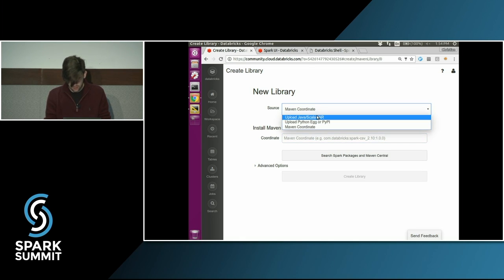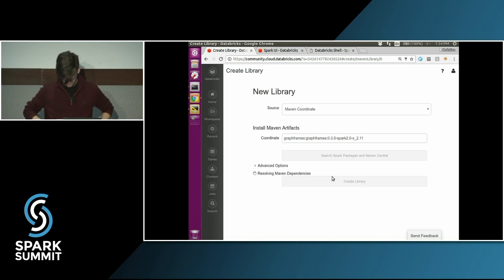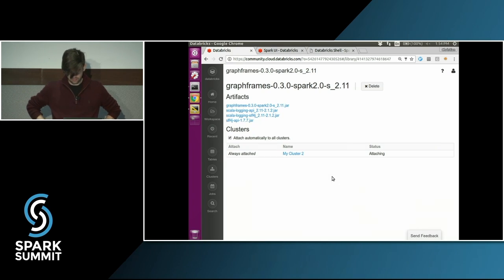If you can see here, if you have your own jars or Python packages, you can upload those really easily in the Databricks UI as well. But here we're using Maven coordinates. So you enter those in, skip all this, and just click on the Create Library button. Cool. So we can see the particular libraries that are getting installed there, namely the GraphFrames API and a couple of, I guess, logging dependencies. And we can see that went from attaching to attached pretty quickly.